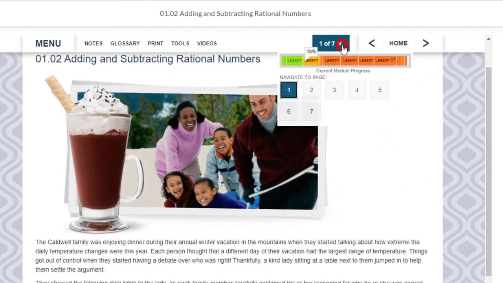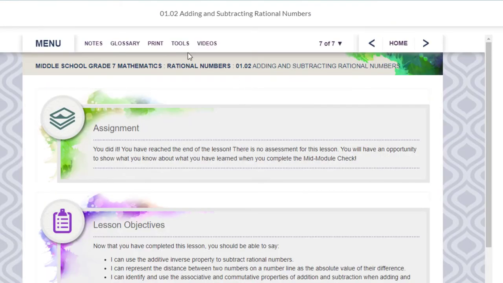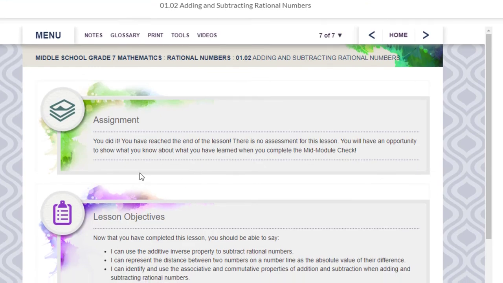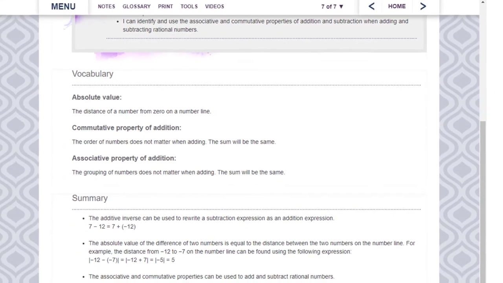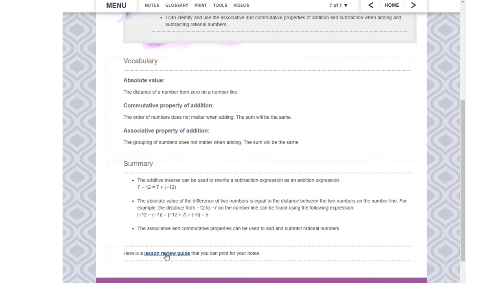Once you've watched your tutorial, you can hit the X to back up, continue with your learning, and then I also want to make sure that you understand when you get to the end of any of these lessons, notice I went to page 7, you really need to make sure that you've printed out the lesson review guide. Never take an assessment until you've got that review guide, you've gone through, you've practiced, and you make sure you understand all the skills that you need.